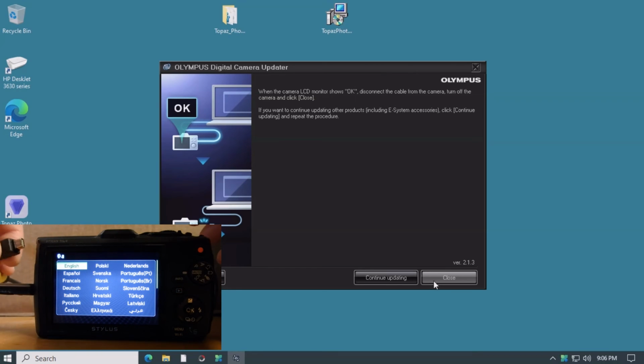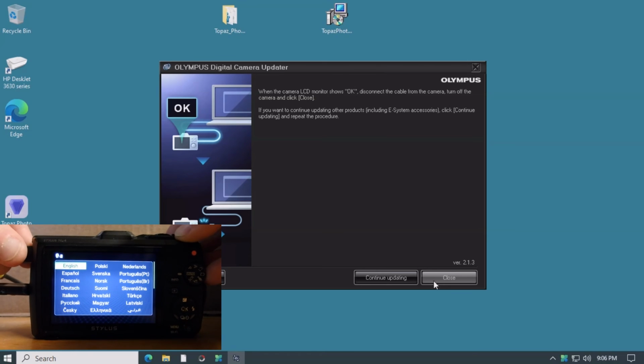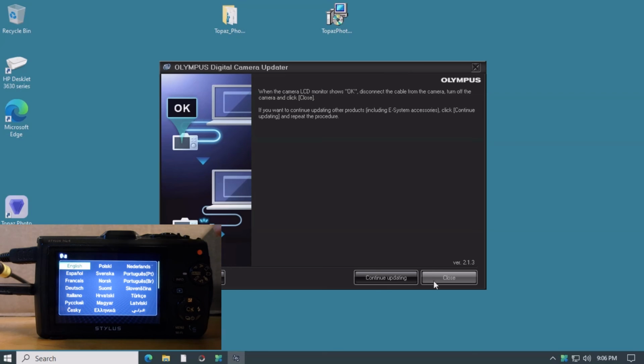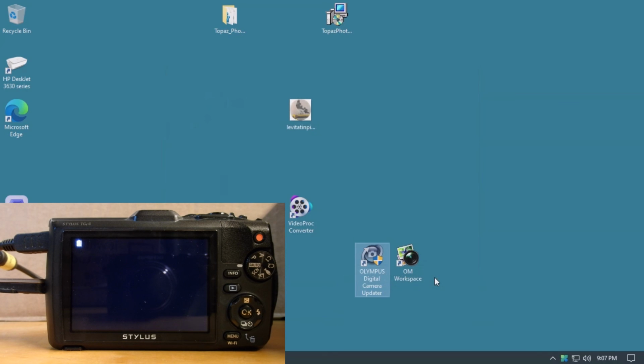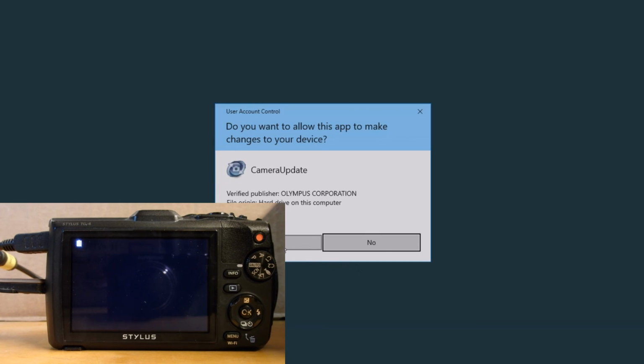Plug the camera in. Okay, the camera is connected to the computer again after power cycling it. We'll go to close on the software and we'll launch the software again to see if any further updates are available.